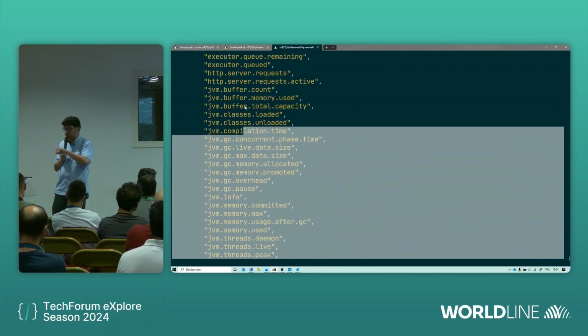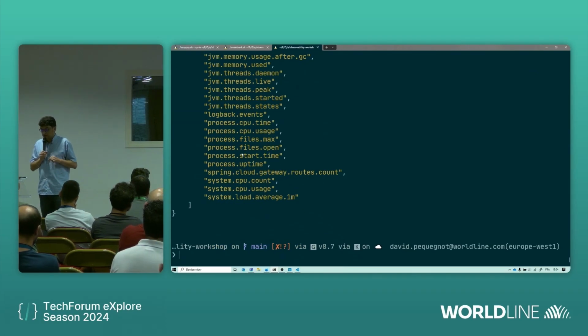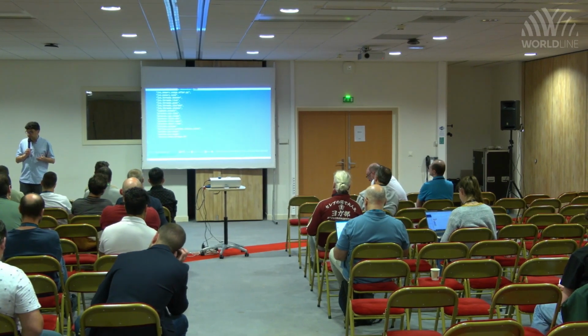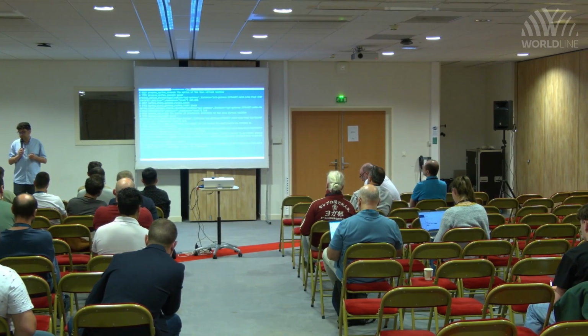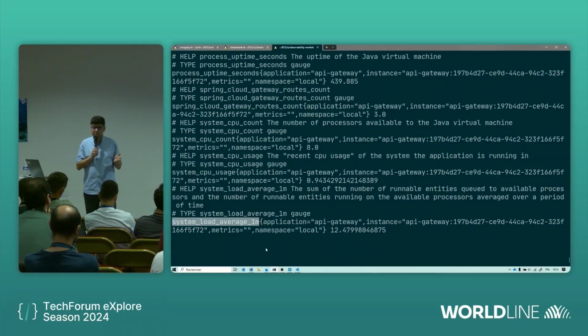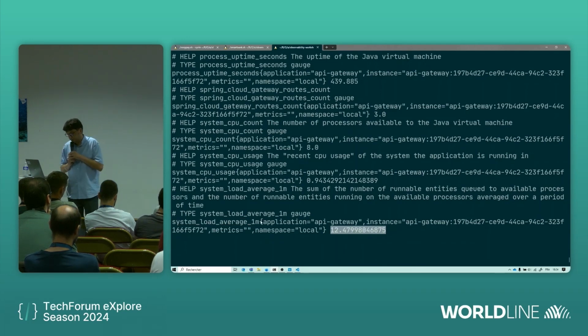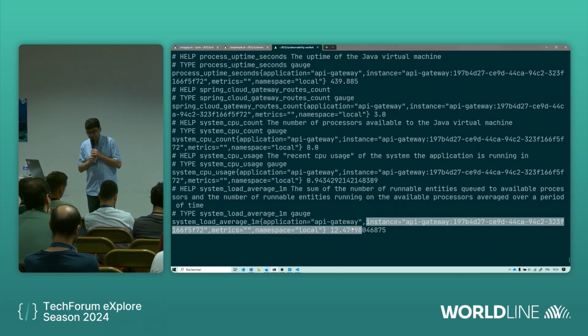You have all the metric names. And if you want to have the corresponding figures, you can check this endpoint, the Prometheus metrics. You can do that directly on your desktop when you develop your application. I would say it's up to you to know that. So now, what about the system load average in the last minute?